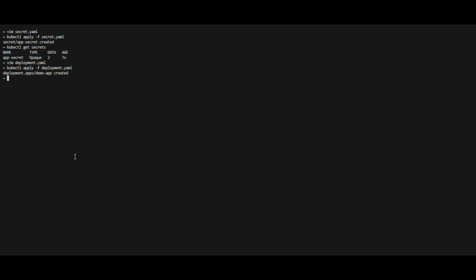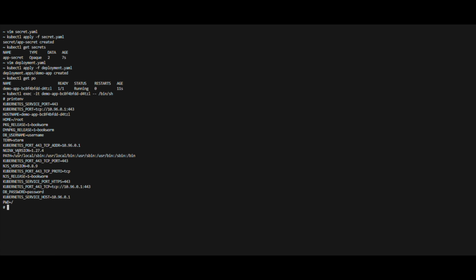Here we can see the deployment demo-app has been created. To list the pod, let's use the command kubectl get pod. Here we can see one of our pods is running. Copy the pod name and we'll use it later to enter into the pod. Let's enter into this pod and see whether the environment variables are mounted. Here we are inside the pod. Now let's print the mounted variables with the printenv command.